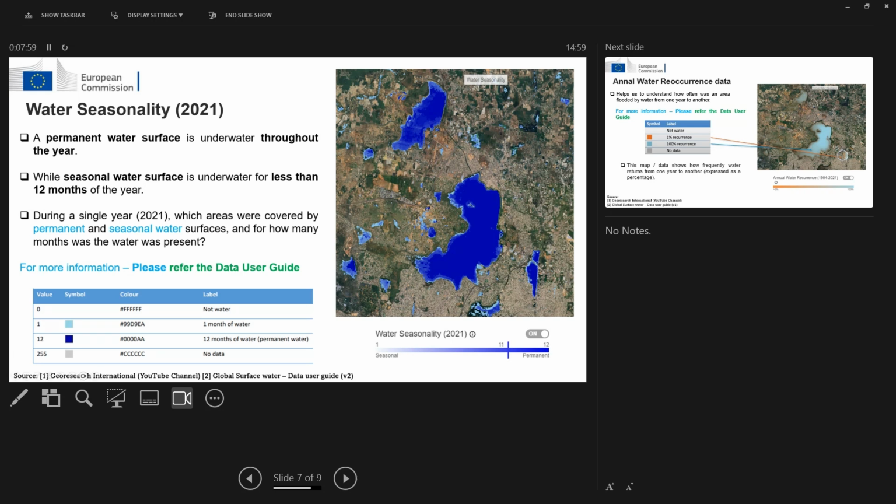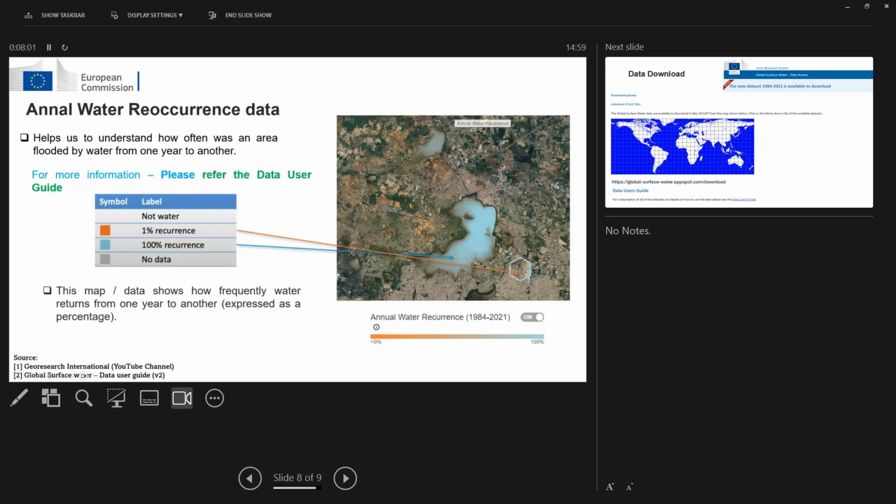This data is useful. And next comes the annual water recurrence data. It helps us understand how often an area was flooded by water from one year to another. You can refer to some more information; a data user guide is being given. I will be showing you how to download that.